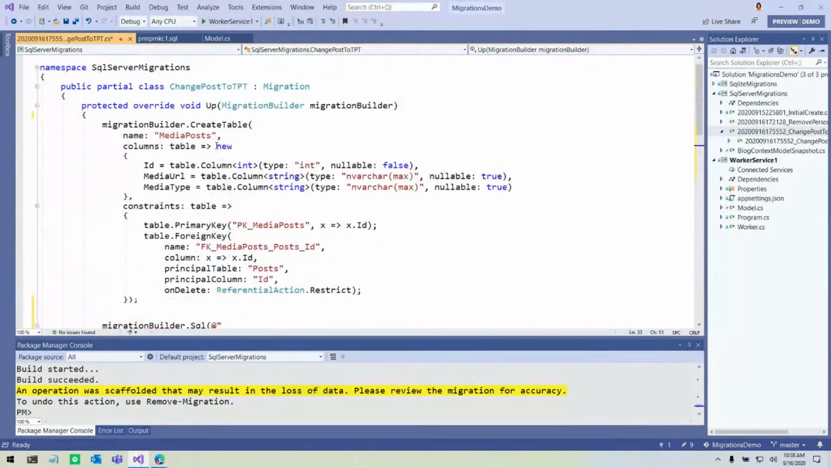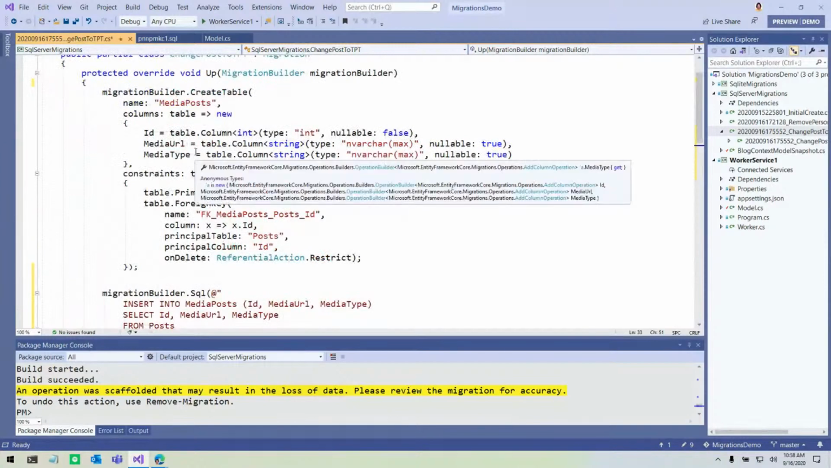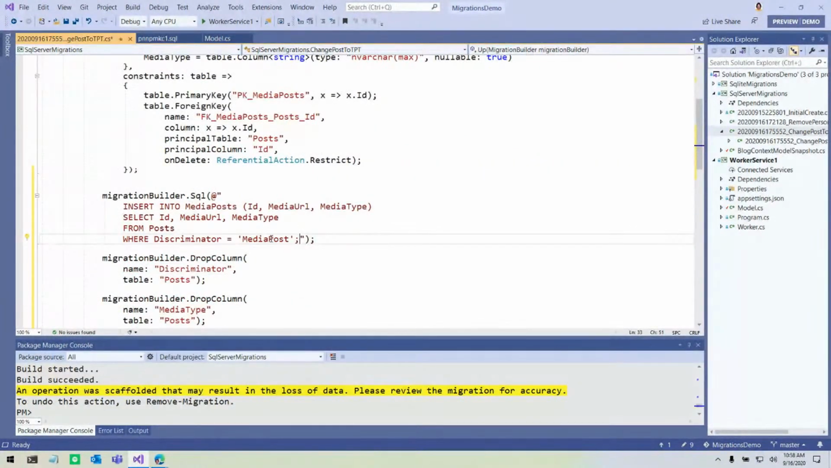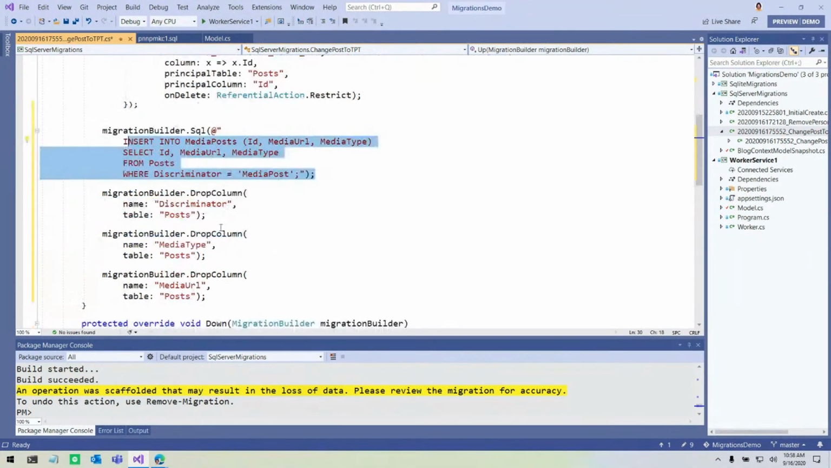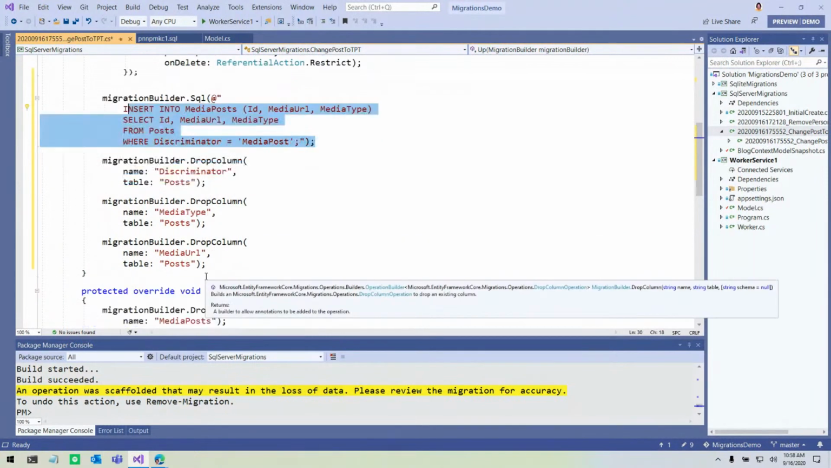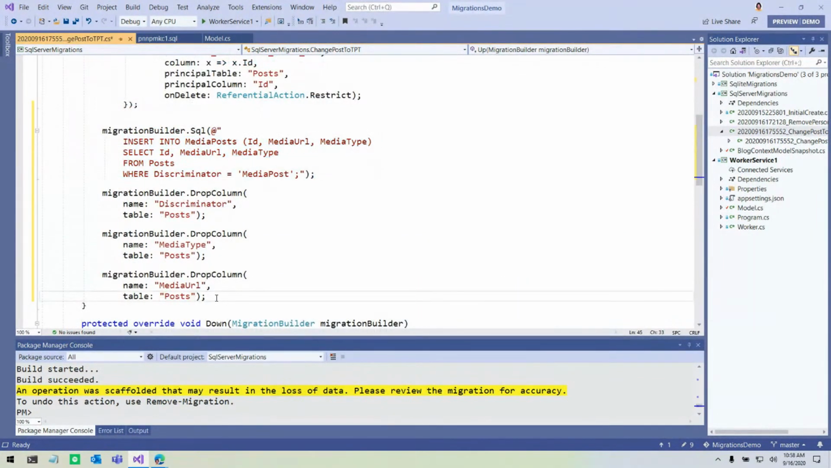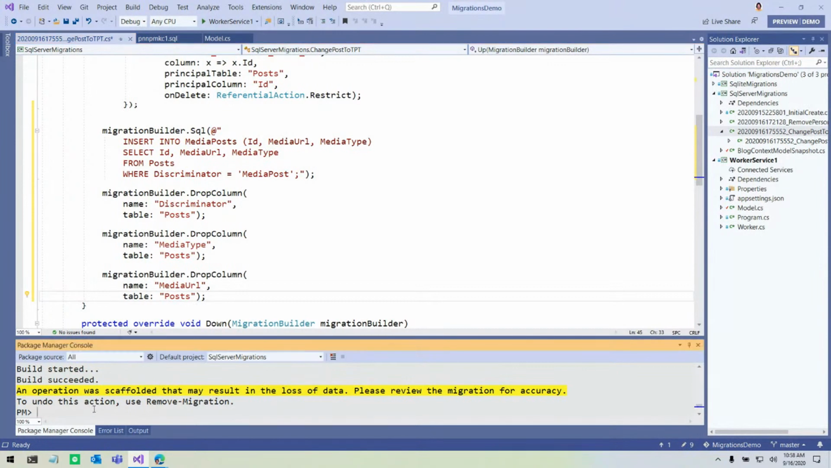So we create this new table to put these things in, and then we copy the data out of the old table, all the media posts. You can imagine if you had multiple types here, you'd need to insert into multiple tables. And then finally, we drop the tables here. Does that make sense? Any questions? Yep.